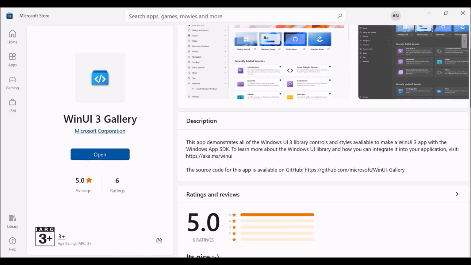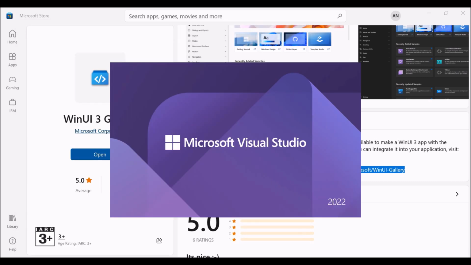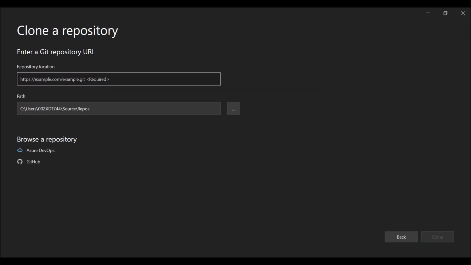So here if you see in the home page of the Microsoft Store, you have the GitHub repository link. Also if you download, you have the GitHub link. So if you open Visual Studio, on the home page you can clone a repository, provide that repo link and just click on clone, and the whole source code which is there in GitHub will be cloned to your machine, and then you can make changes, you can explore each control.